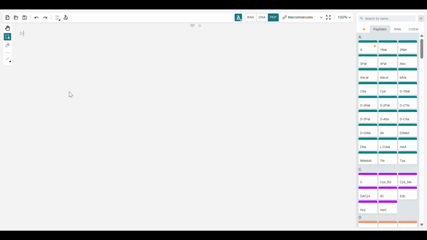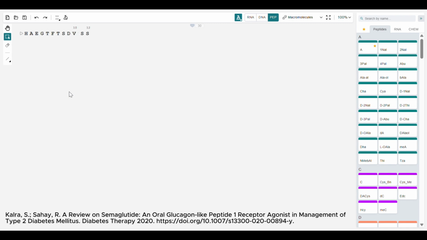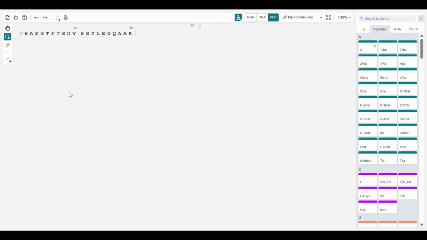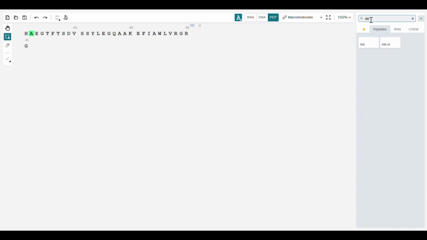Let's start with probably the most famous peptide drug at the moment, semaglutide. I'll add the natural sequence in sequence mode to avoid drawing 30 bonds manually. The second monomer should be 2-amino-isobutyric acid. So I will select this alanine and replace it by choosing AIB from the library.